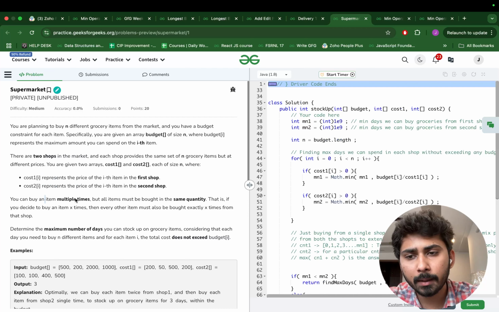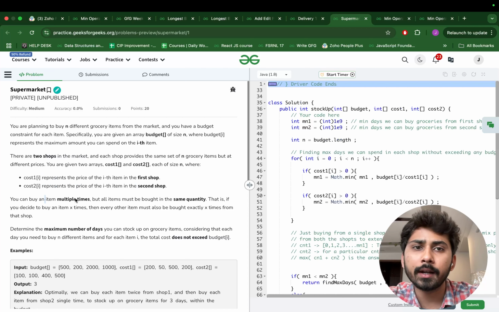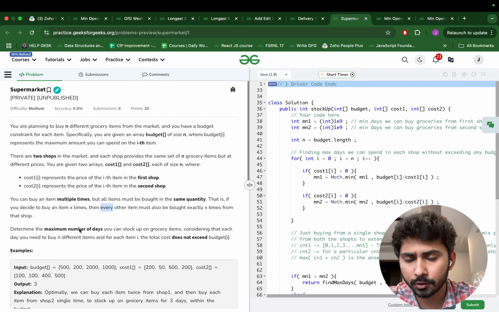Now you can buy multiple items. You can buy an item multiple number of times, and you are supposed to buy n number of items. But the catch over here is that if you are buying the ith item x number of times, then all the other items from that shop should be bought x number of times. So here is the statement: you can buy an item multiple times, but all the items must be bought in the same quantity. That is, if you decide to buy an item x times, then every other item must also be bought x number of times from that particular shop.